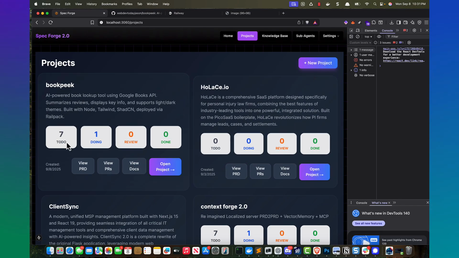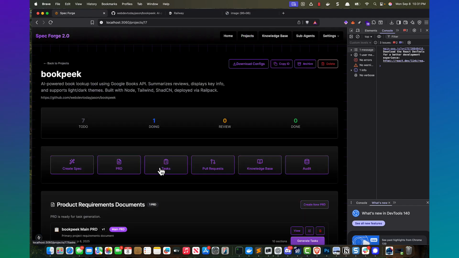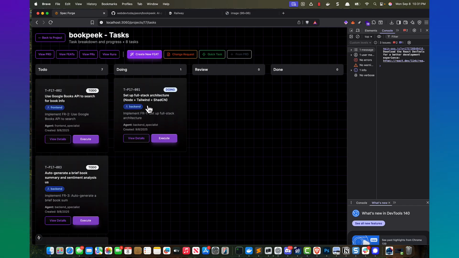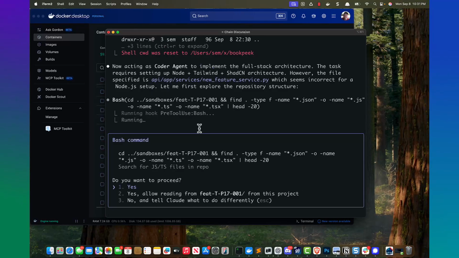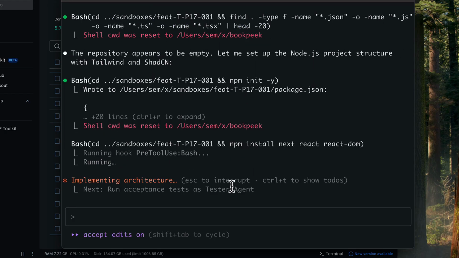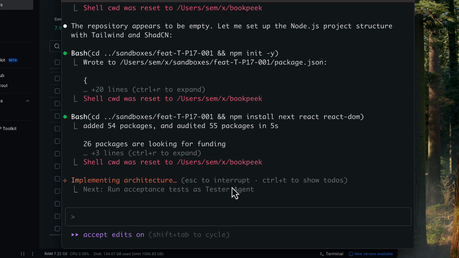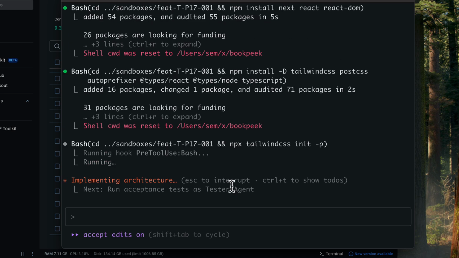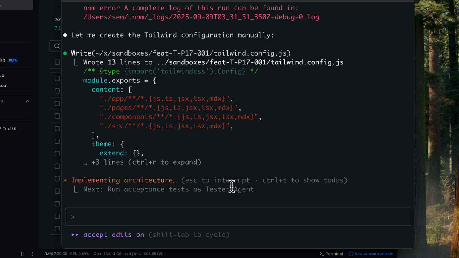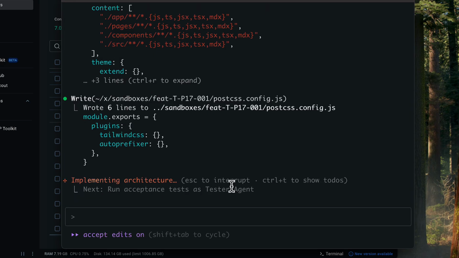So we're going back into our project just to show you we have one doing, right? So if you go to tasks, you'll see that that task is now doing. In this demo, I did not run this YOLO, so I still have to kind of give it some yes and no's.